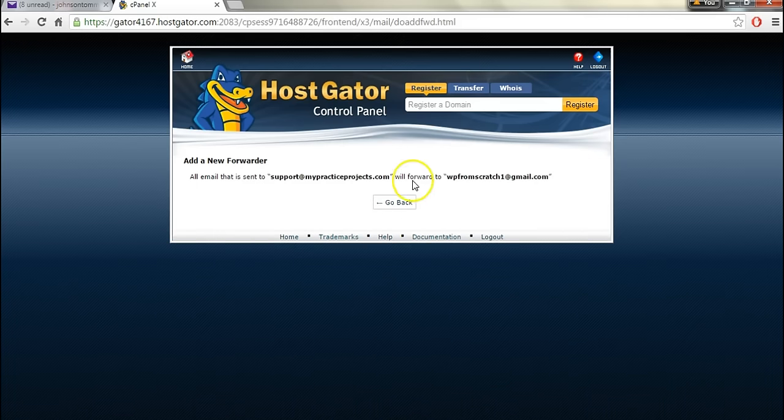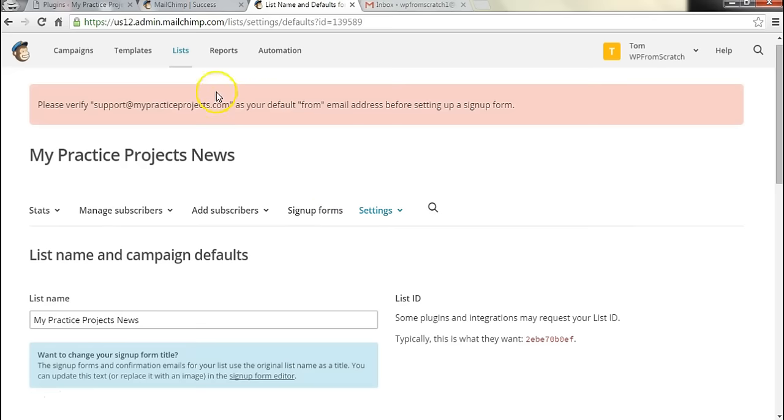After that's done and it says that you've added the forwarder and you verify that it's the correct address, what you're going to want to do is go back to MailChimp. Next, we will go into the list section on MailChimp, and it says please verify support@mypracticeprojects.com as your default from email address before setting up a sign-up form.